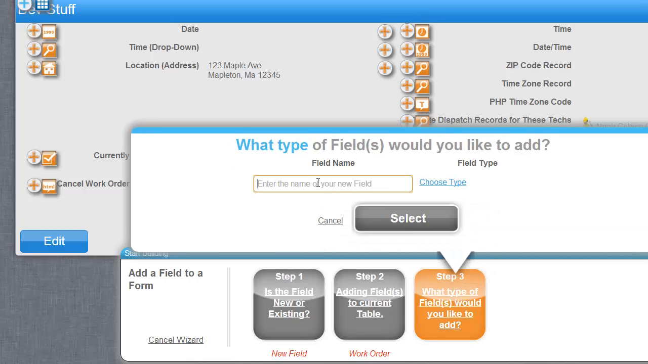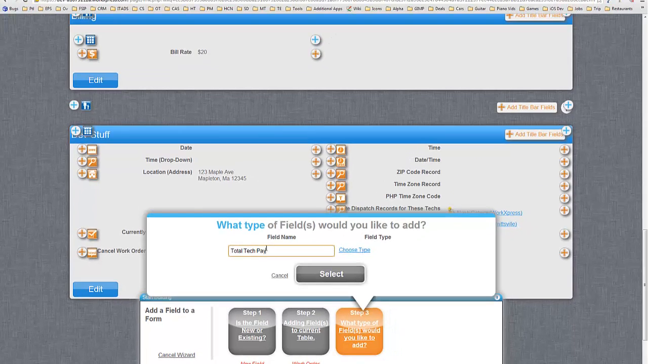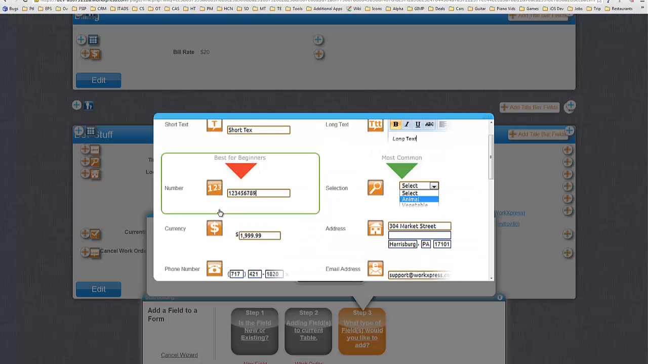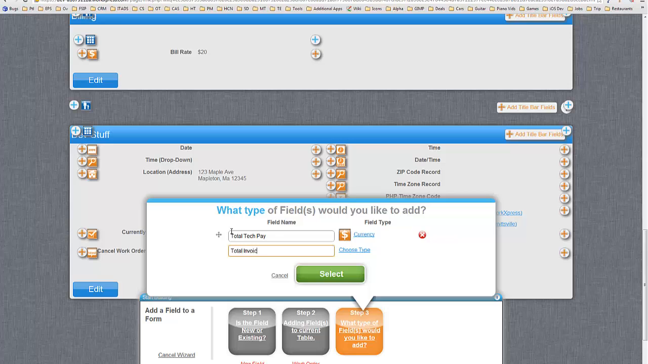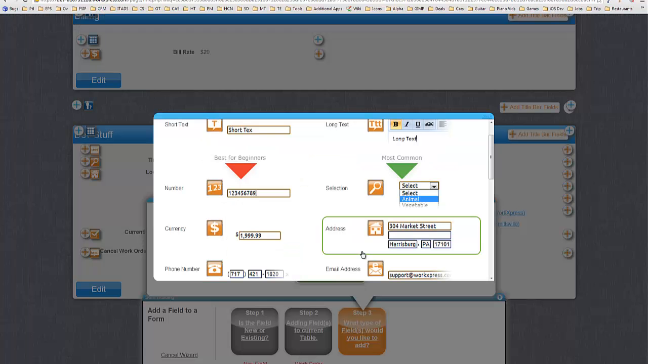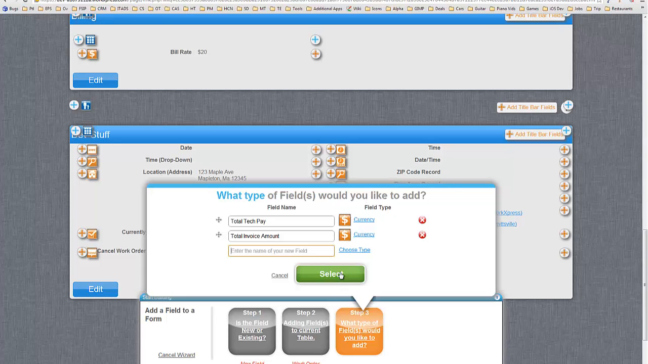And these will both be currency fields, and they'll be total tech pay and total invoice amount. So next, there's actually going to be a few fields that come together to make total tech pay. There's going to be an hourly rate for the tech and an hourly rate that gets charged onto the client. Now, not only is it going to be a single hourly rate, but there's also a difference between the first hour's rate and any additional hours rates.